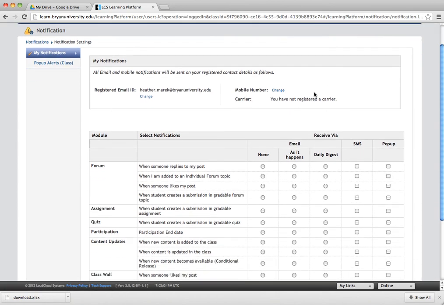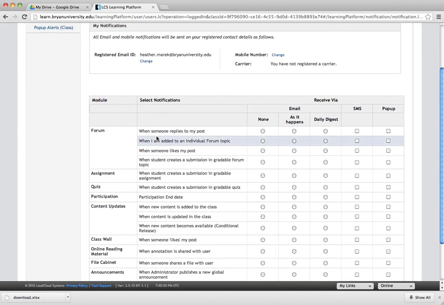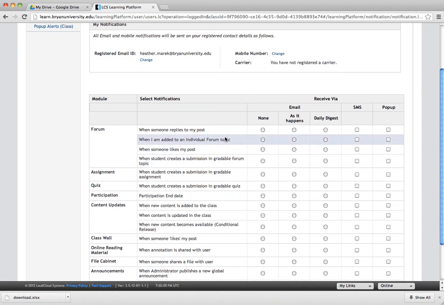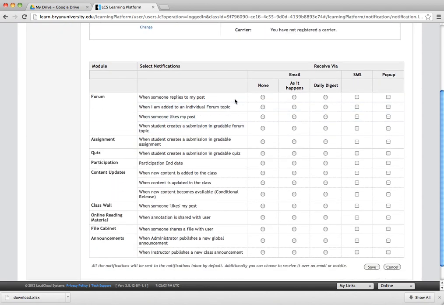Now here, we see the different items that we can get notifications for, and we can also decide how important it is that we get these notifications right away. So if we want to know when students submit assignments as it happens, then we can click that and we'll receive an email notification.